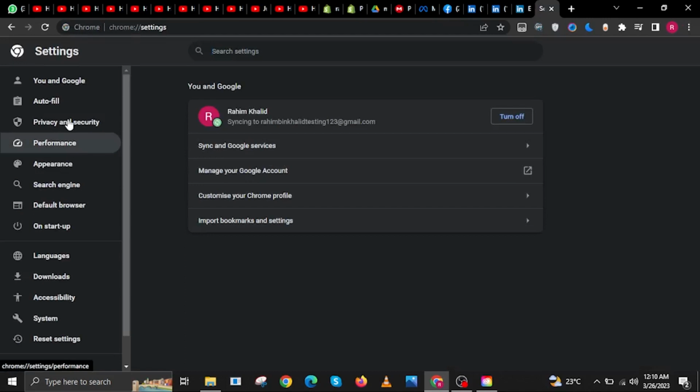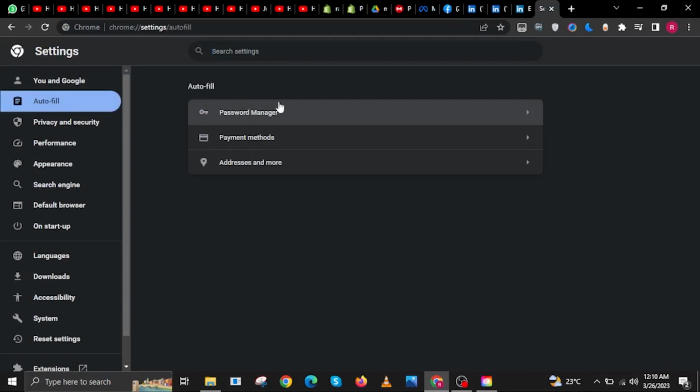Now go back. Now on your internet browser, once again tap on the three dots on the upper right, then head on over to Settings. On the left corner, click on Autofill. Then tap on Password Manager.